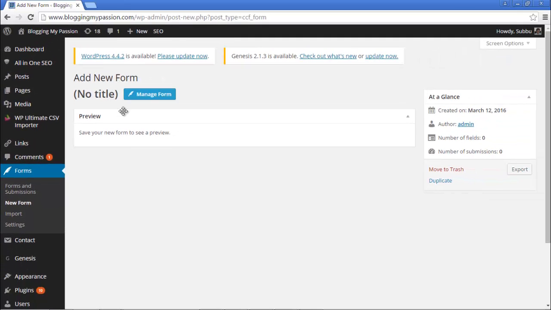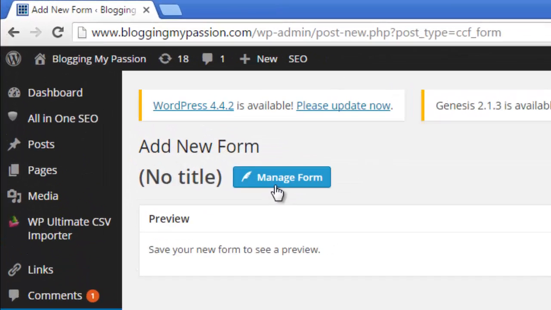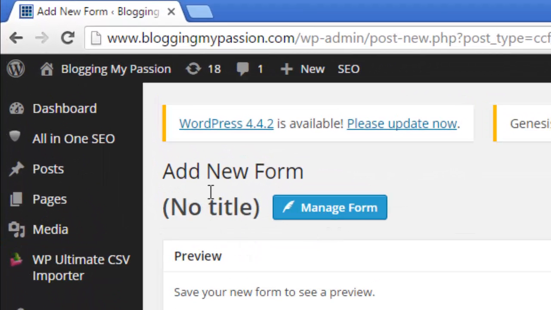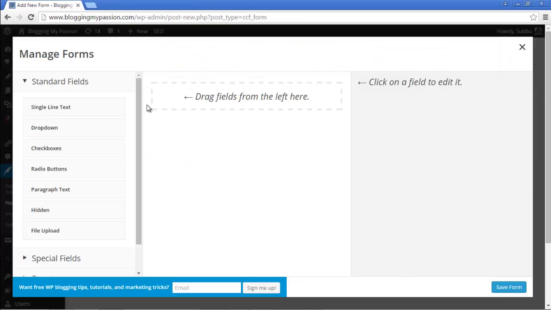Okay, so there is no title. Once this is done, click on manage form. In the manage form, you can add the title and all these things. So just click on manage form. Okay, so this is where we can add all the fields that we need.